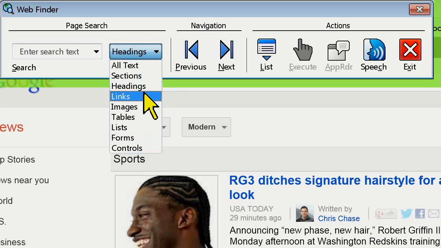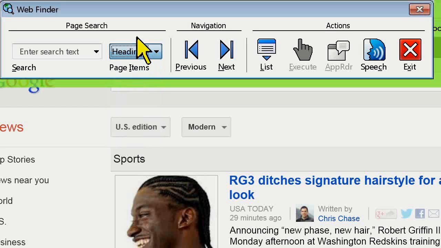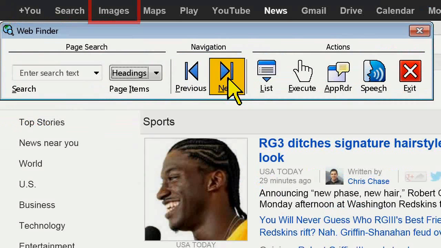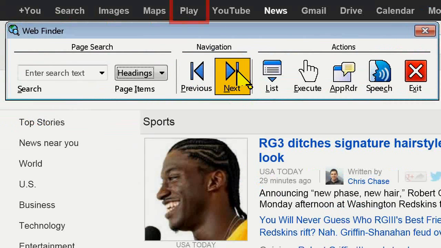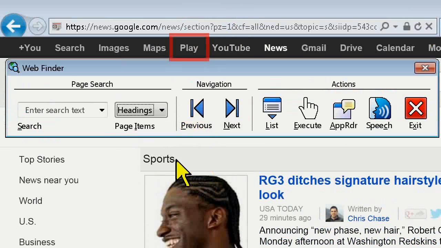Really, the most important ones are headings and links. Headings are going to mostly be your article titles. Links are going to be any link that you can execute on the page. Remember, we were tabbing through links earlier, so you could just use Control-L plus U, search, image, map, play, to start jumping through any of the links.